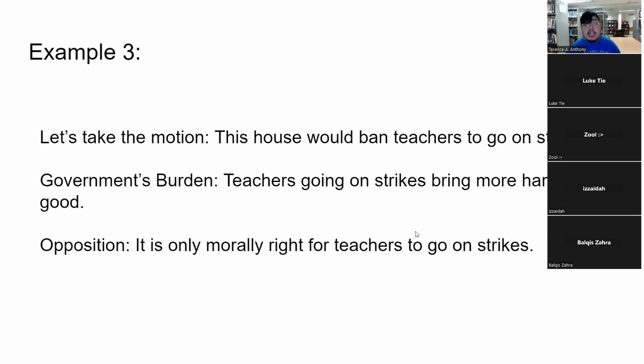This house would ban teachers from going on strikes. Okay, ignore the grammatical error that you see on screen. But in the government bench, the burden could be teachers going on strikes bring more harm than good. So all my other arguments under that, in the sense of teachers going on strikes means that kids will miss out classes, or it introduces a political element to education that some parents might not be happy with, or it means that they are ignoring other possible channels that could eventually defend their rights in that sense. Whatever it is, all of that leads towards this eventual government's burden.